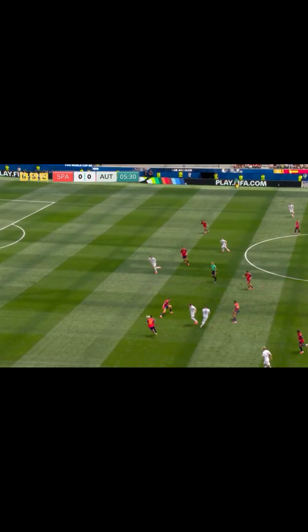Now you may think, what is the opposite of a low block? That is known as a high press. High press is a tactic where a team defends in the opponent's half to force errors and regain possession quickly.